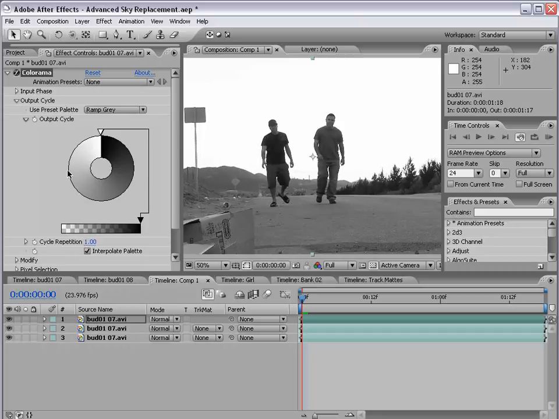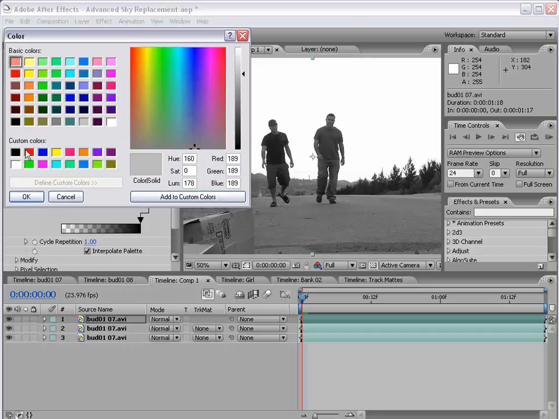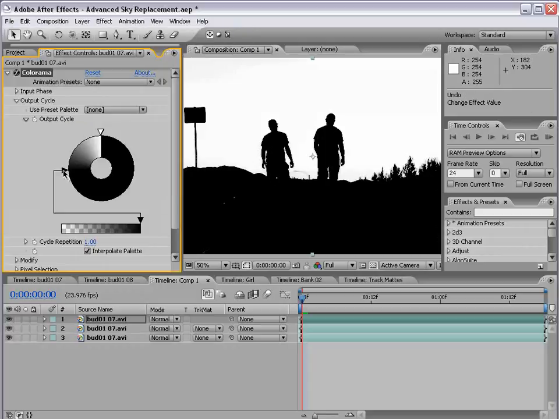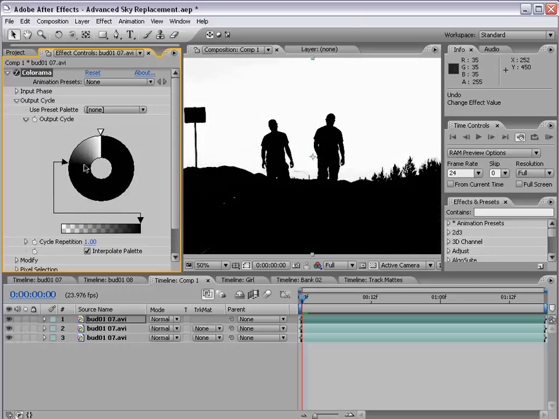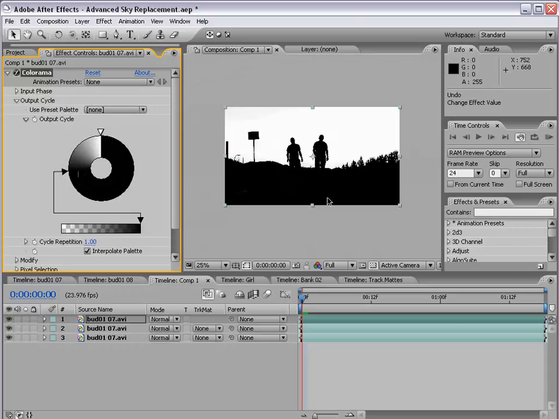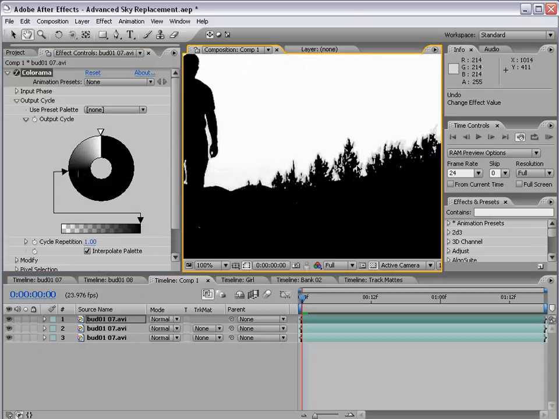So if we click about right here, about 9 o'clock, we can add a black point. And what this allows us to do is clip all of the colors that are not totally white. So we have some mountains and things. If we just bring this around until almost everything is black, that will create a perfect matte for us to create a semi-transparent background where we can replace the sky. So for now, that looks pretty good.